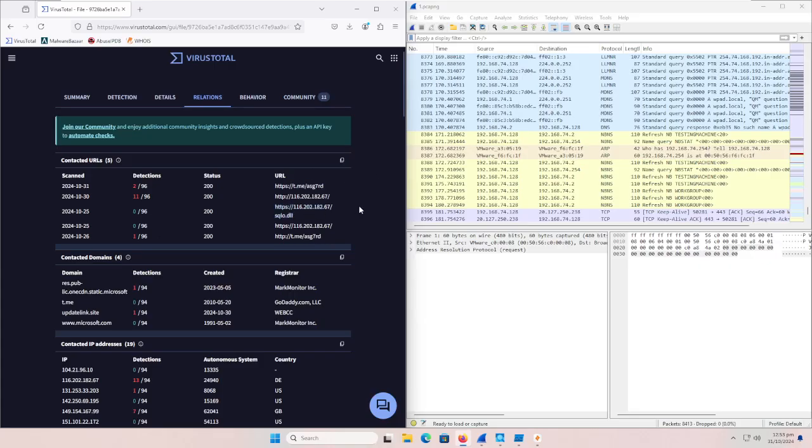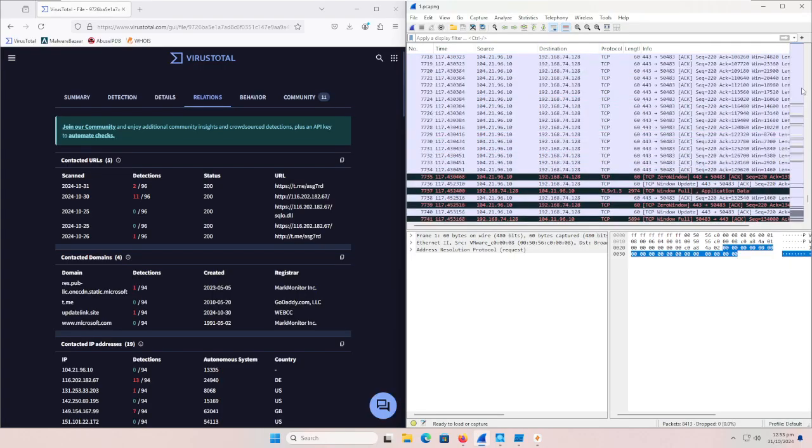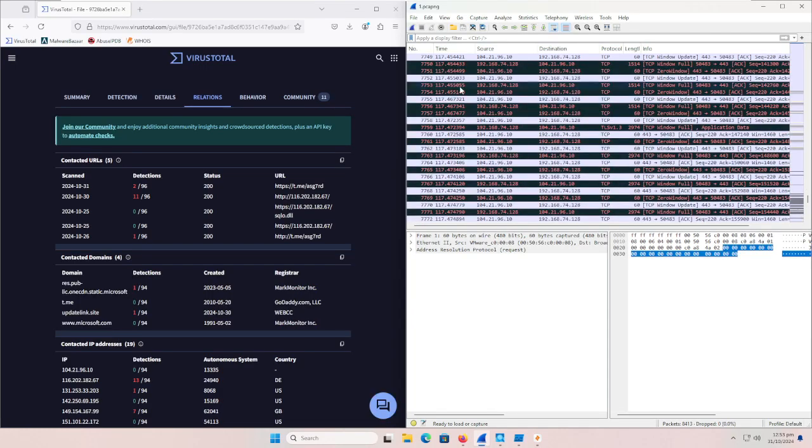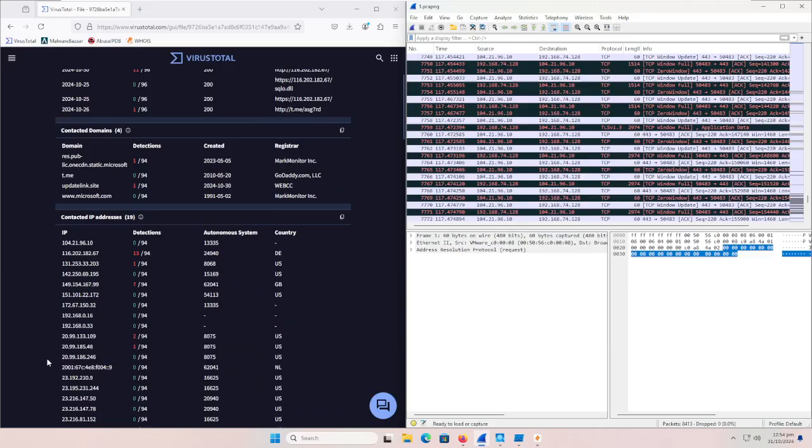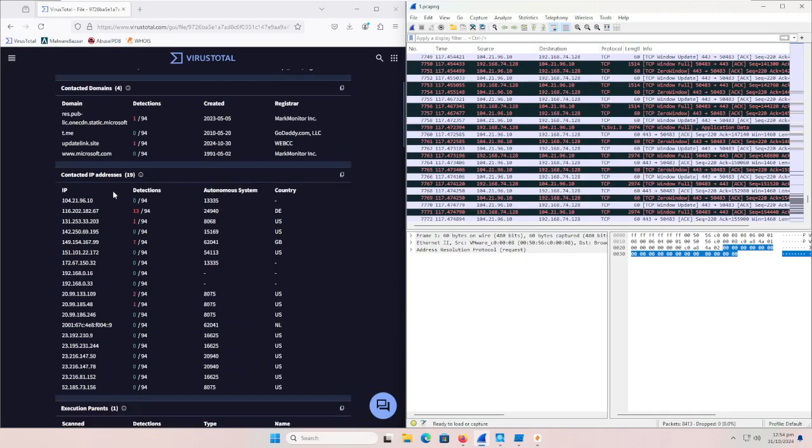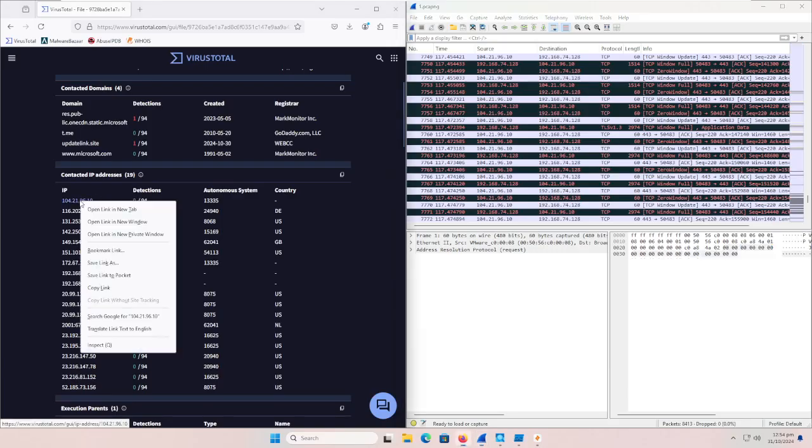So we're looking for 116.202.182.67. I automatically see some redirects and 0 windows over here. And I'm not seeing that IP address itself, but I'm seeing a lot of weird stuff going on from a 104. We got some keep alives, we've got some 0 windows. That's very interesting. 104.2.1. If I go to contacted IP addresses, 104.2.1.96.10, but there's no detections.